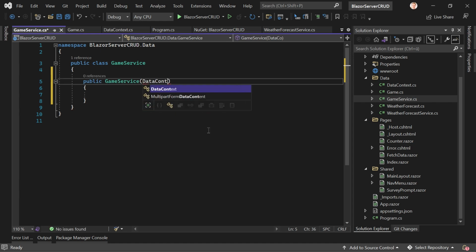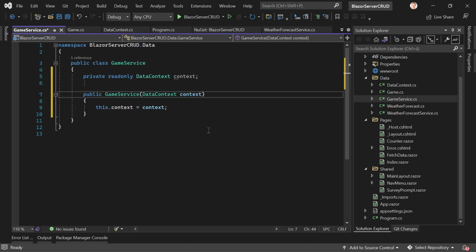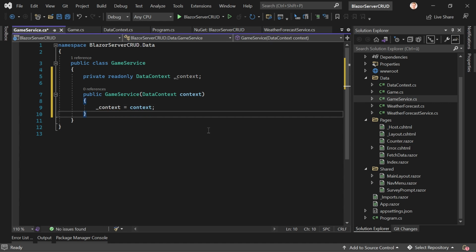So DataContext. We create and assign the field context, and I have to configure Visual Studio again, so I don't have to add this underscore manually. And with that, we've got our context.